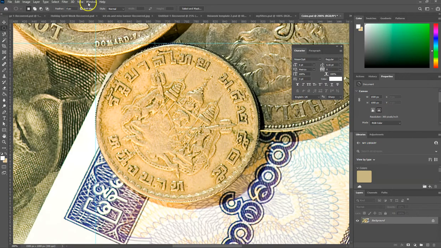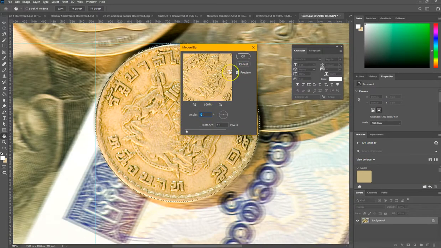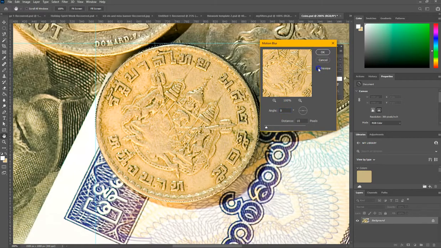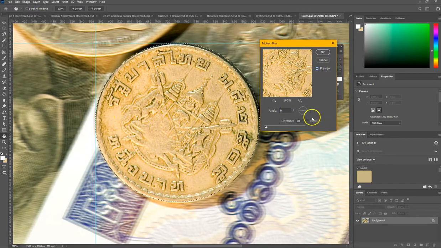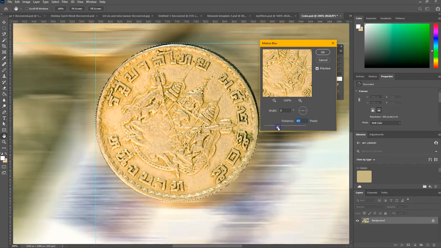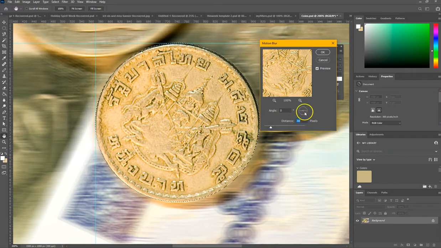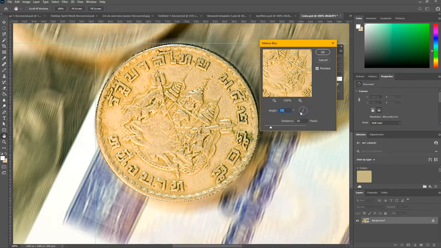So Filter, Blur, Motion Blur. And you can click on the preview thing here if it's not checked, and you can actually see a preview of what this effect does. But because we selected everything but that one coin, we are able to apply that effect to just that area. You can also change the angle of it, and you can just kind of play around with it. When you're done with it, click OK.